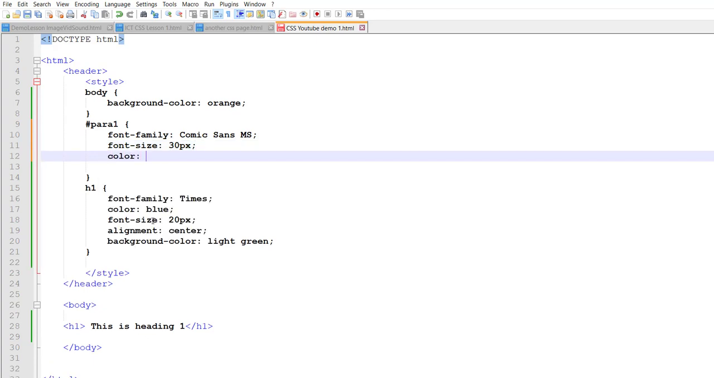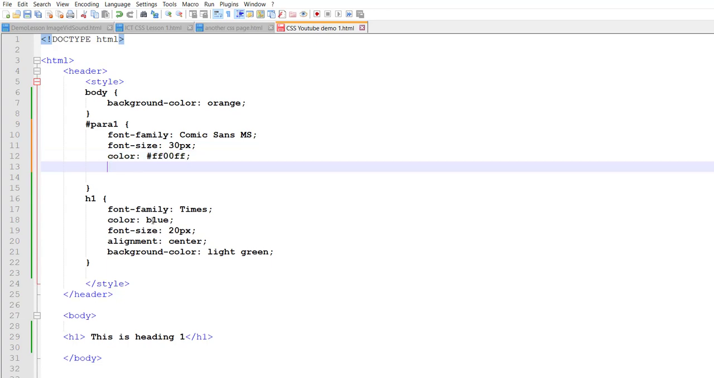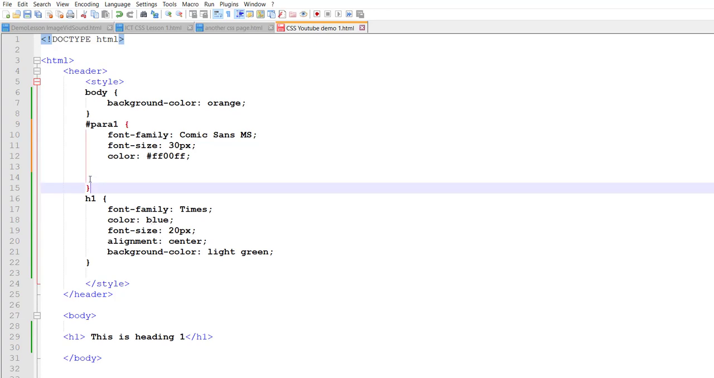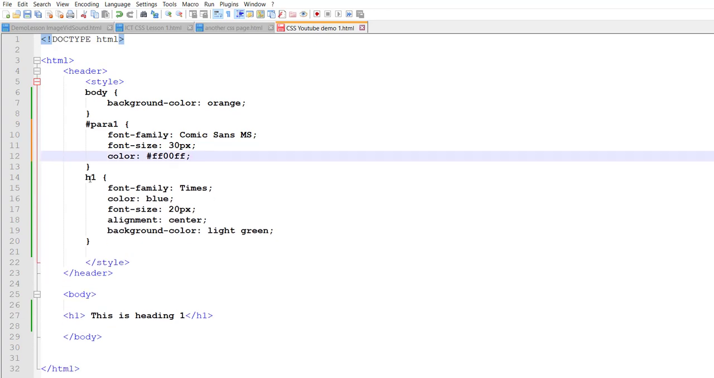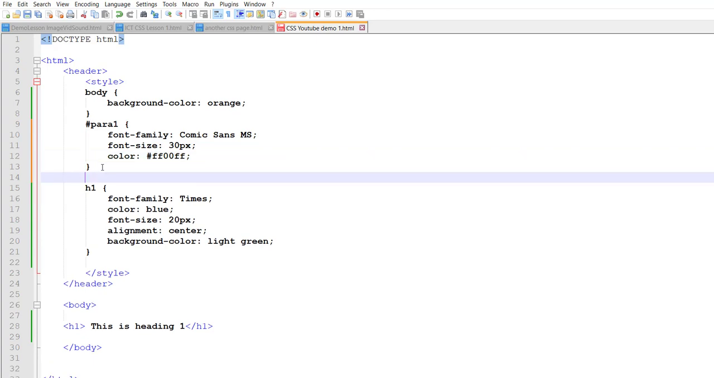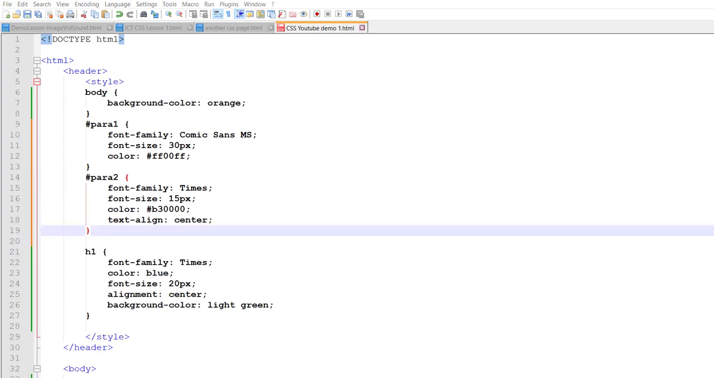You can get the color if you type in HTML color picker, you get the hex code, which is really useful because you can get a variety of colors. And then the semicolon, and then we need to make sure that here's our close curly bracket. So there's para1, that's the first ID, and I'm going to go ahead and create one for para2. Right, there I've created one for para2.